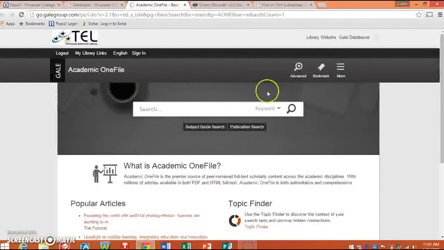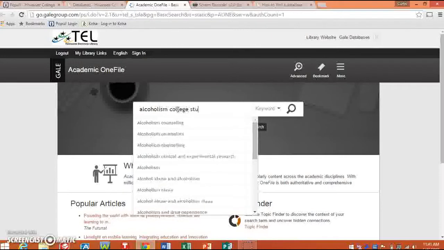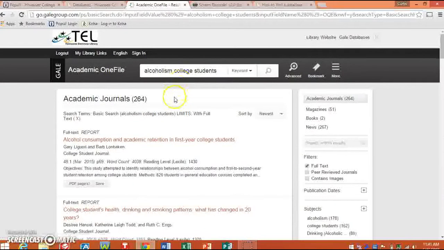Okay, so the default setup when the page loads is usually at keyword, and then you can change it to different types of searches, but for what we're doing right now, the keyword search will be fine. And so I'm going to add my search terms: alcoholism, college students. And so this is a default here as well. You do a keyword search, it will show you academic journal results first.